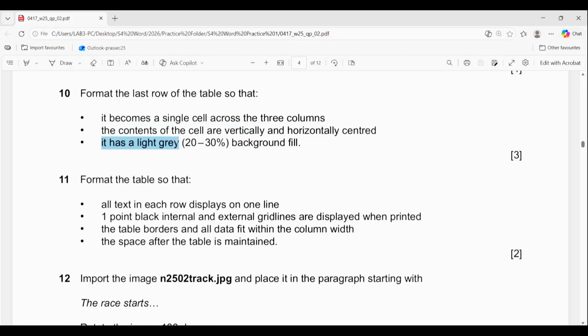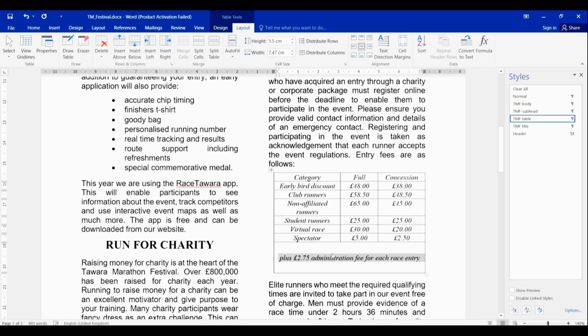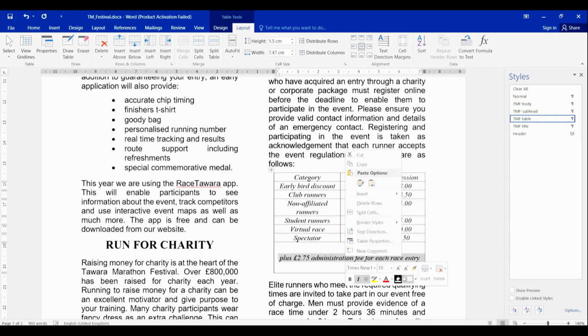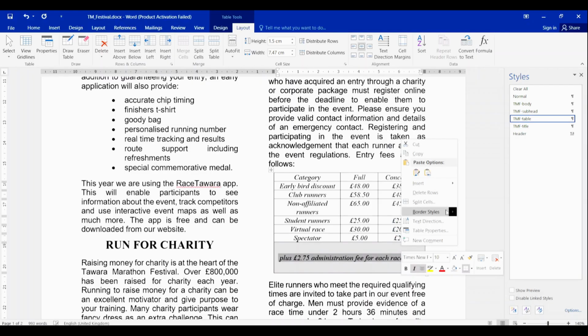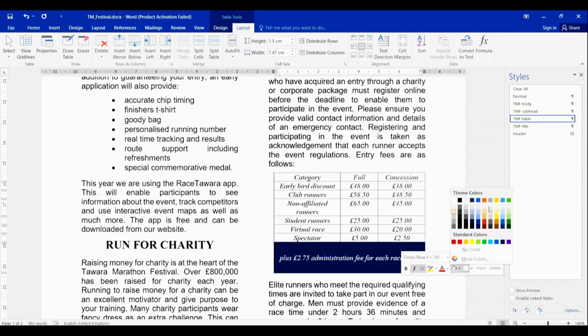It has a light gray 20 to 30% background fill. So that means we're going to add a background color to it. If we right click again, we have the shading, whereby we can add a light gray color. So light gray, I think this should be fine, 20 to 30. Maybe we can just use this part here. This is white, but I think we can get a darker 25. Yeah, this is a light gray. We can actually change to the lighter one as well. Just make sure when you select your shading that you get a light color. So these ones should be fine.